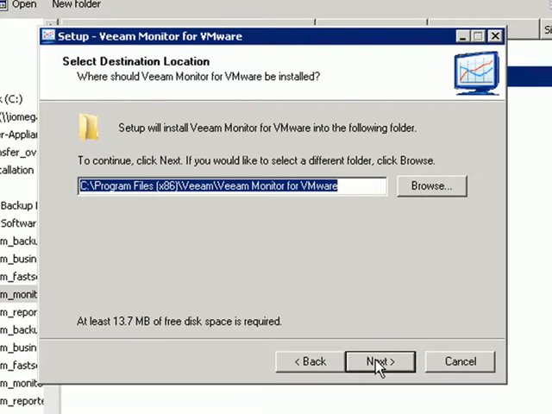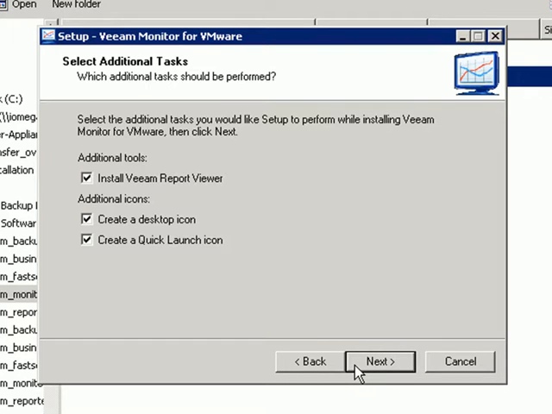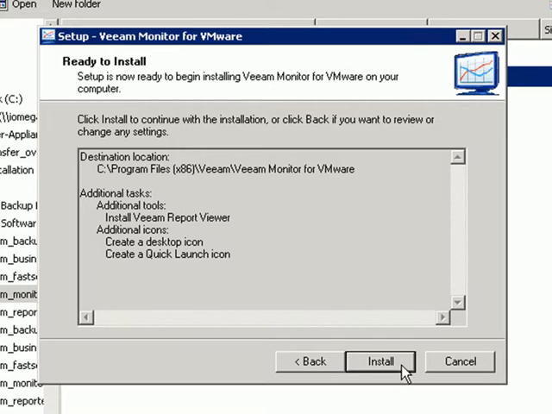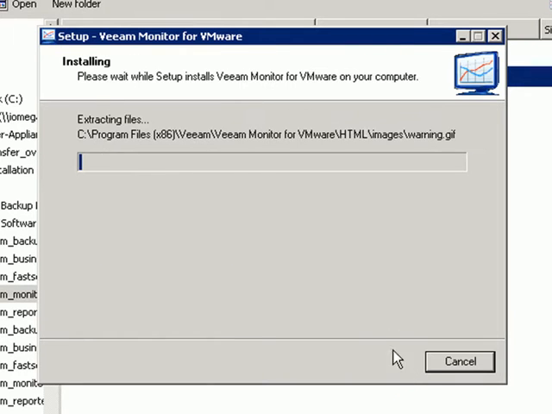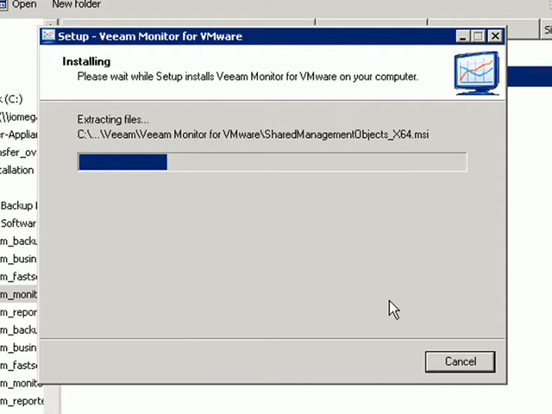I'll say Next here. We'll take the default location for VeeamMonitor installation and say Next. And then finally, we'll opt to install the Veeam Reporter Viewer, create a desktop icon and quick launch and say Next. And finally, we'll click Install. It'll take just a minute to install VeeamMonitor. It's actually really quick.